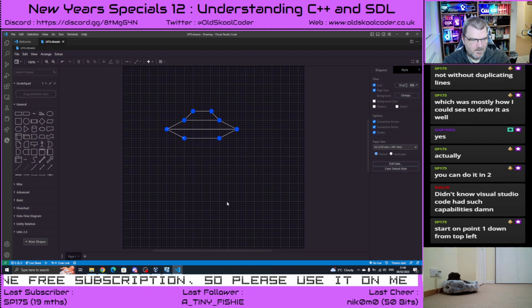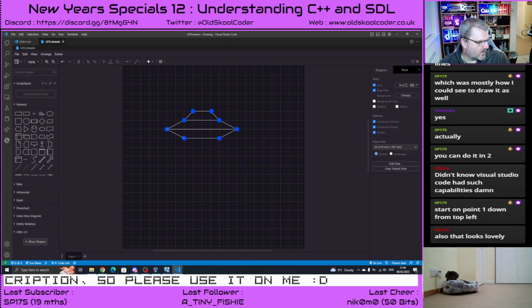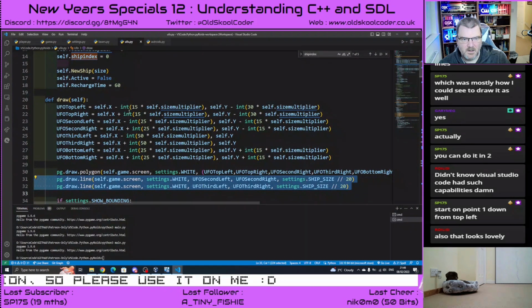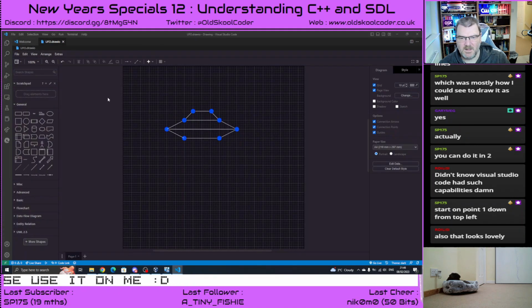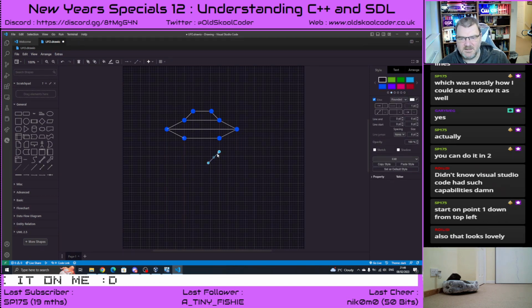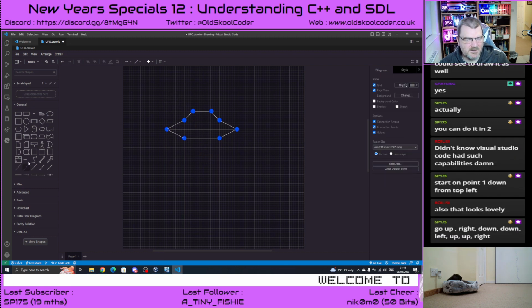Yeah. So now the way I coded it in, we've got UFO top left. So that means that one is UFO top left. So let's see if we can do this.